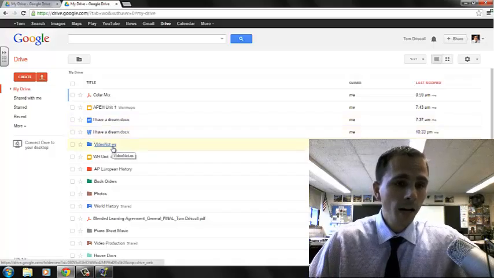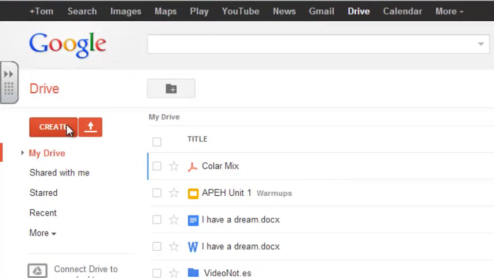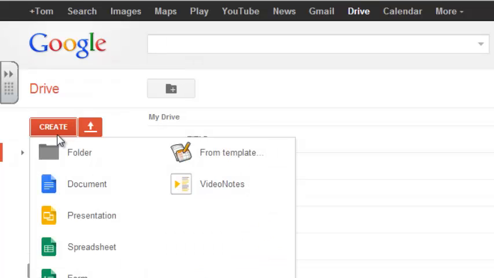So to create a new document, you're going to click on this link in the top left here. It says Create. You have a few different options. You can make a document, presentation, spreadsheet, form. You can add apps like video notes, which you can see here on the right, which is awesome. We're going to use that a lot this year. But for now, let's just try a document.